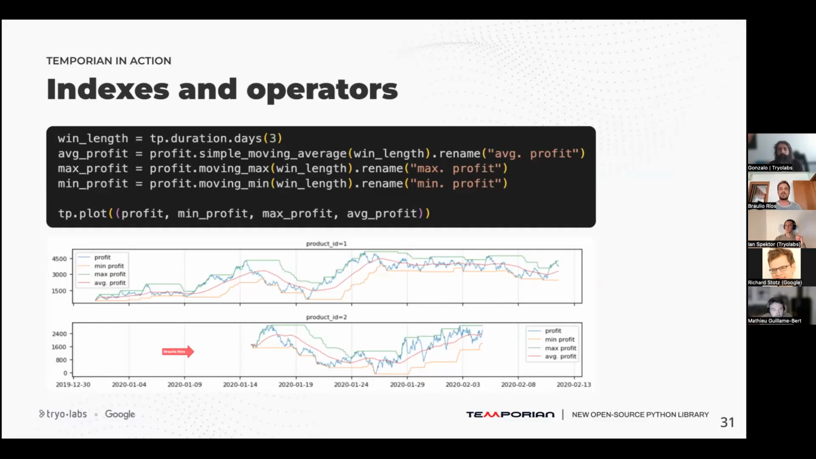So this is an important concept, the concept of index, because we only need to apply the same pipeline of operations once, and it will be applied to all the indexes in parallel.